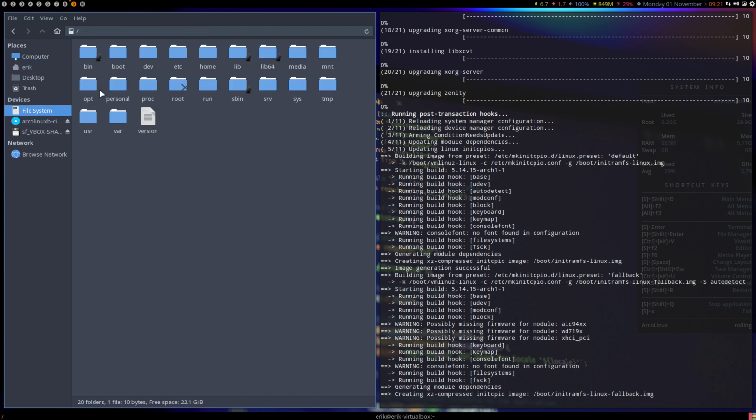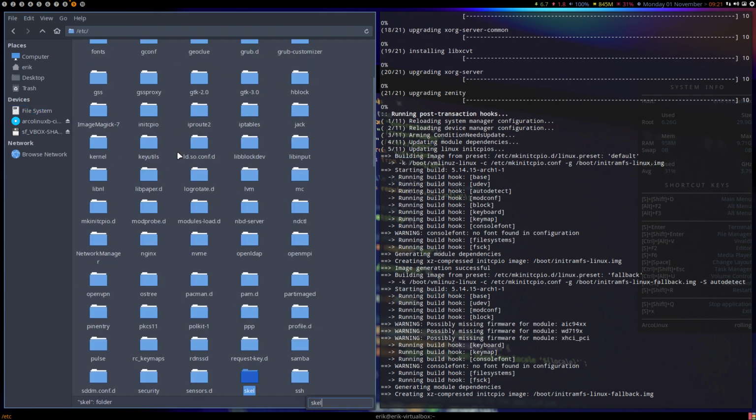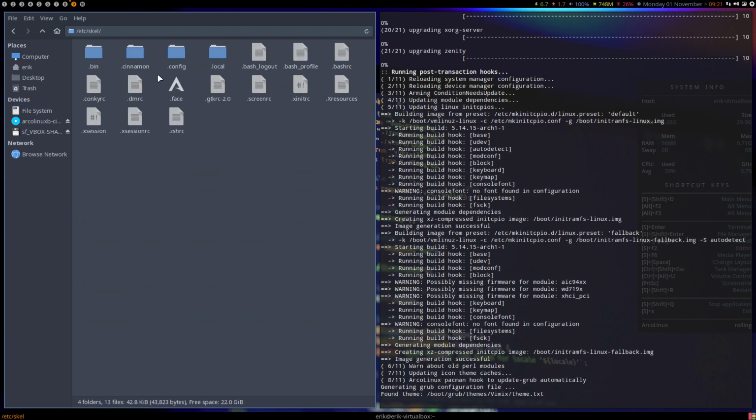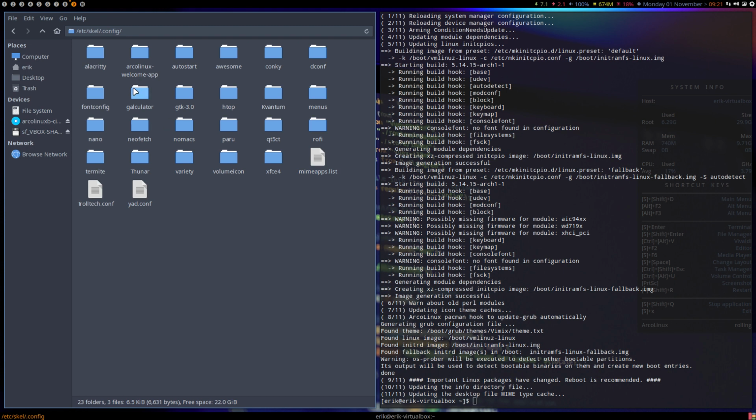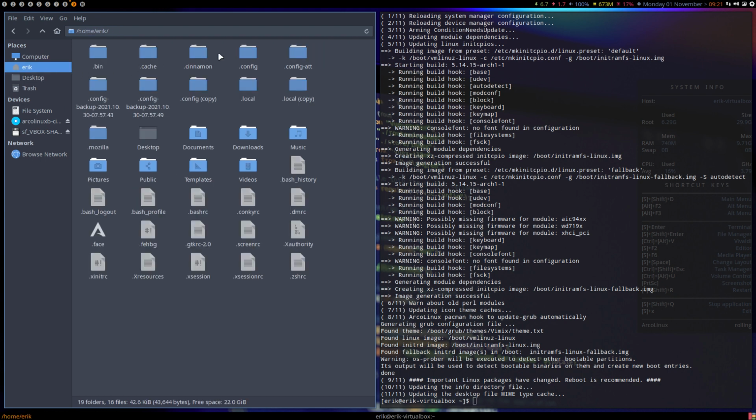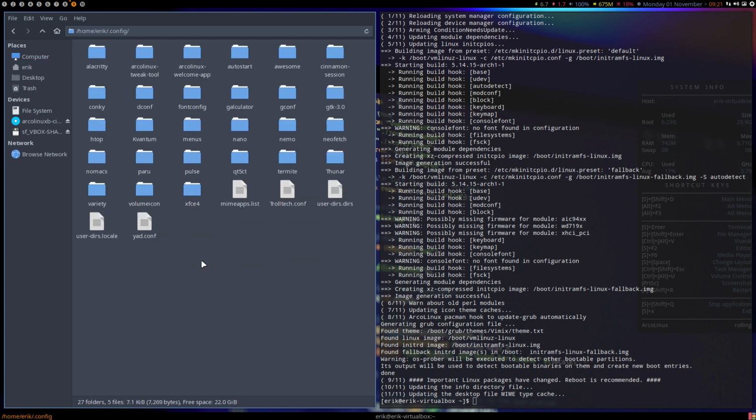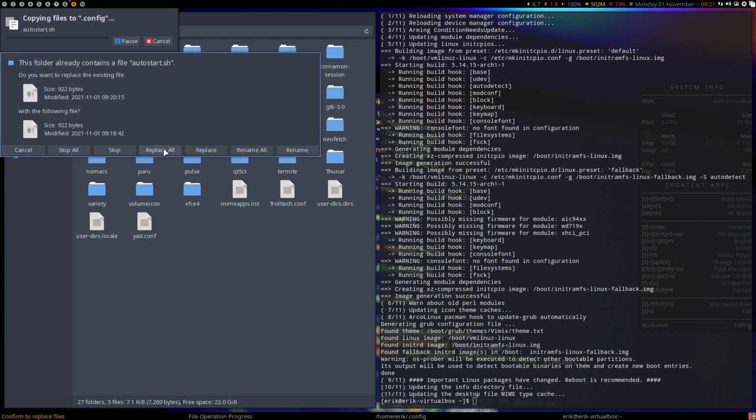File system, etc, skel, Ctrl-H, and then config. All that's changed is this guy. That's all that's changed. So Ctrl-C, go to Eric, go to the config, and say, don't mess with my system, but do get the new code in. So replace all.